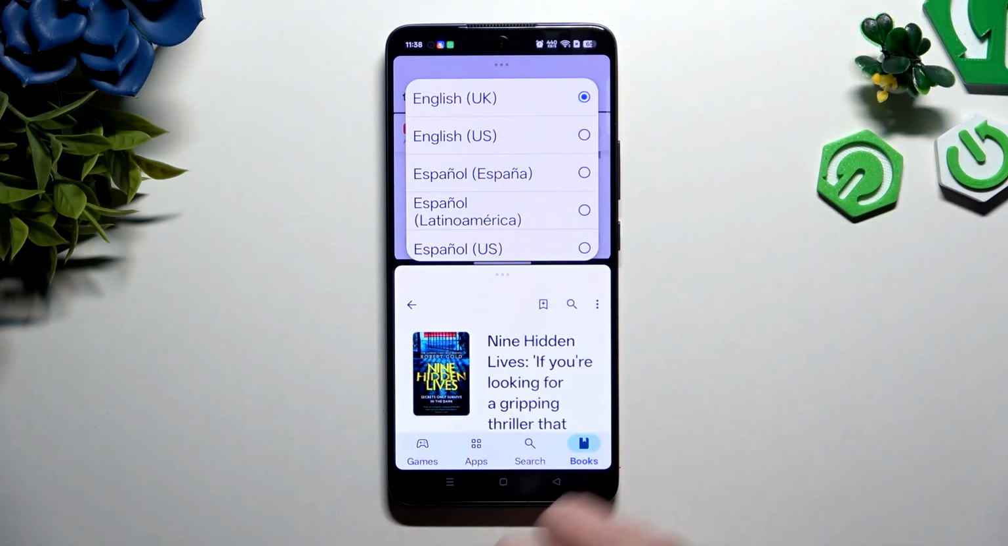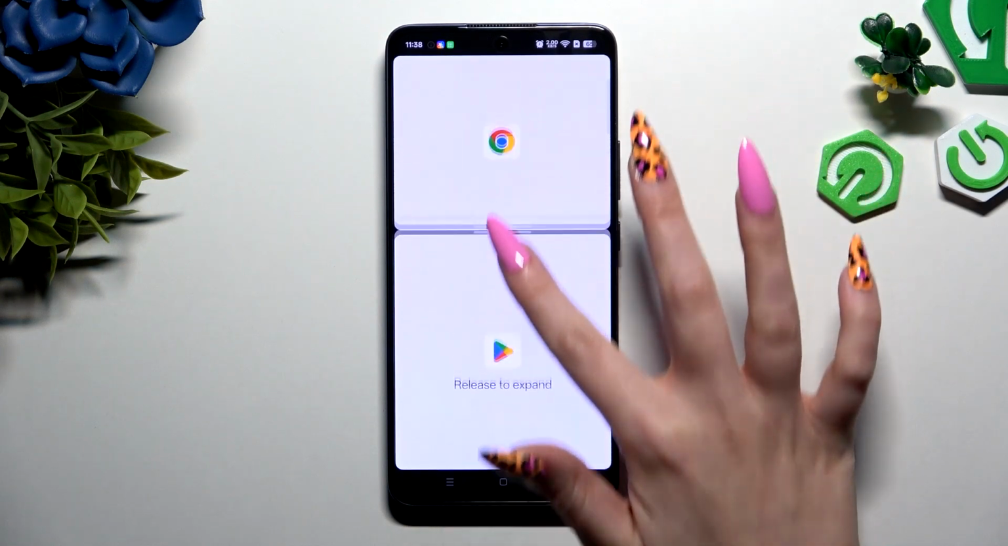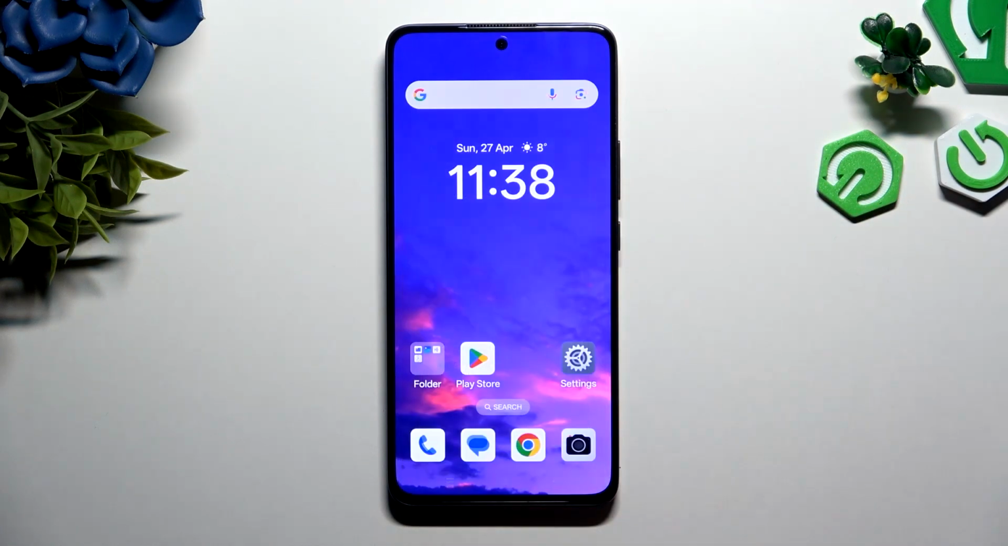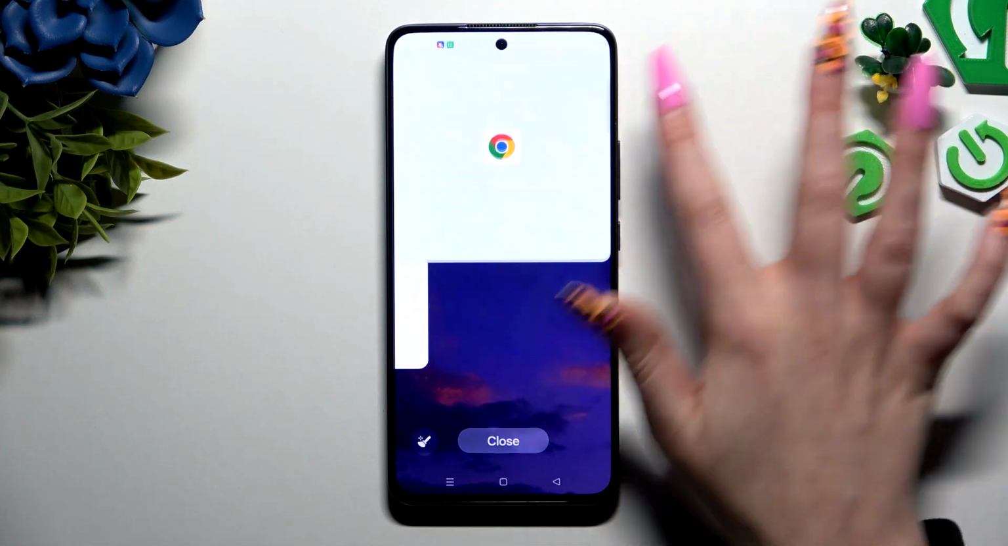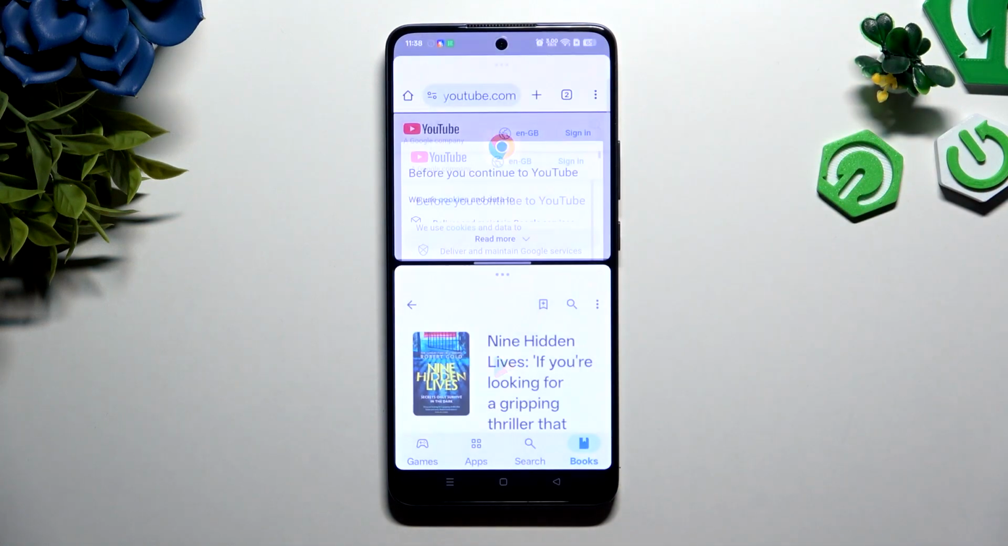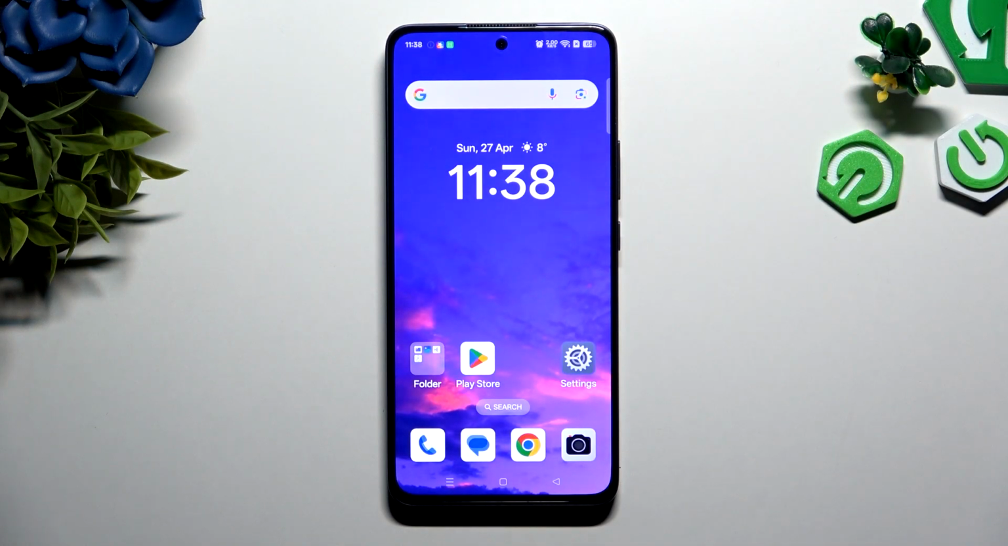To go back from this mode, drag one of your apps all the way up or all the way down and click on home button, or swipe both in the background. Like that.